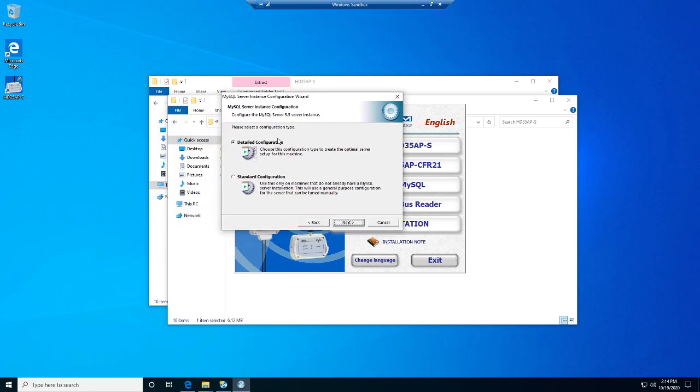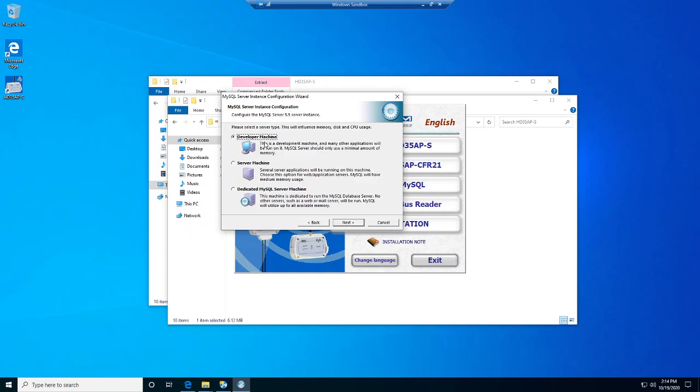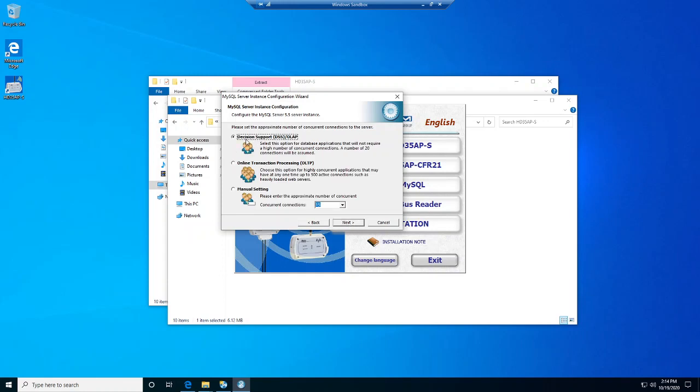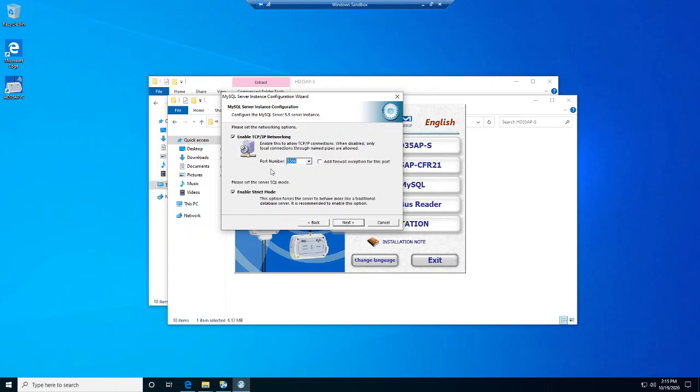Okay, first of all, yes, we want a detailed configuration. Yes, we want a developer machine. Yes, we want a multifunctional database. Now, the installation path, I'm assuming you're going to put to your root directory of the C drive, but your IT people will hopefully know where the right place is for that for you so that others can use it. We do want a decision support type database, and okay, here's where we need to make some changes.